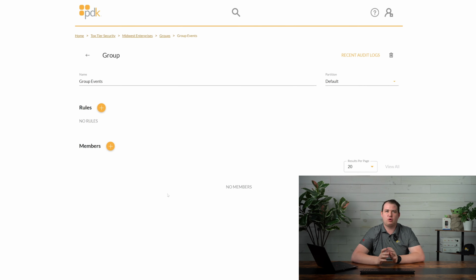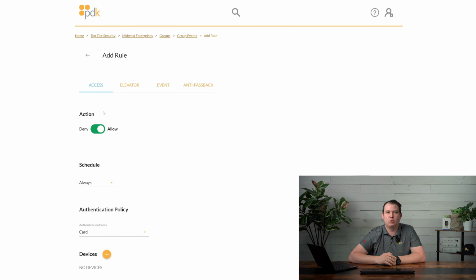Now, these group events only apply to the members within the group. So this is nice if you need to configure a lockdown off command. You can put only emergency responders in this group, and now only the people in this group can disable a lockdown. That's just an example, of course.